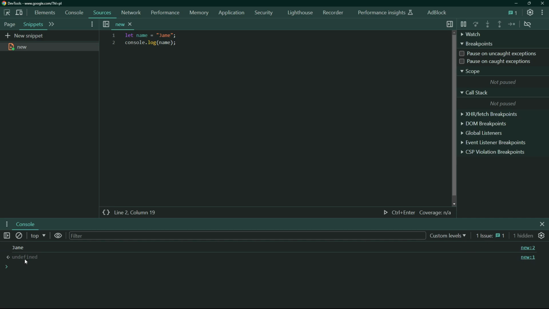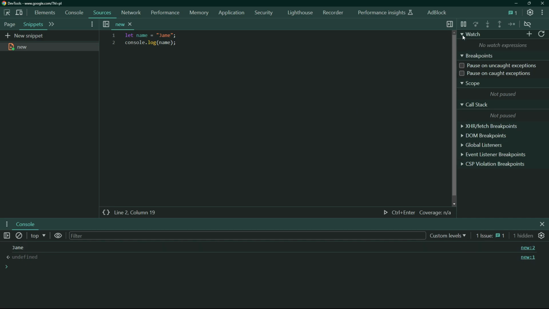Another useful feature is available in the panel on the right. There is a section titled Watch. Instead of constantly writing console.log to check the result of our code, we can use Watch to observe the value of chosen variables. So let's add the name variable to Watch.